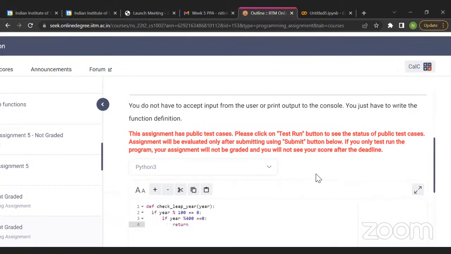Okay, so if this condition holds, then it should be a leap year, so it will return true. And if not, then it will return false, right?